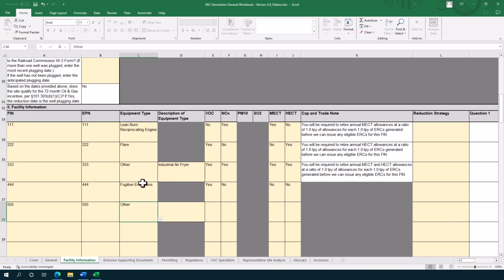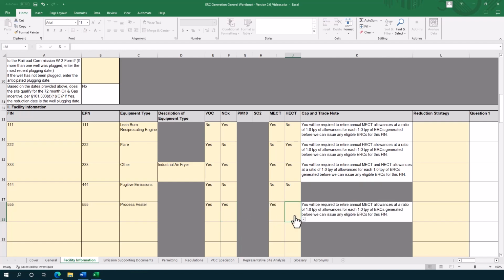We'll see how the cell to the right opens up so we can enter a description of the equipment. But we'll actually select Process Heater for this facility. For the pollutant type, we'll select Yes to both VOC and NOx. And for the cap and trade applicability, we'll select Yes for MECT and No for HECT.